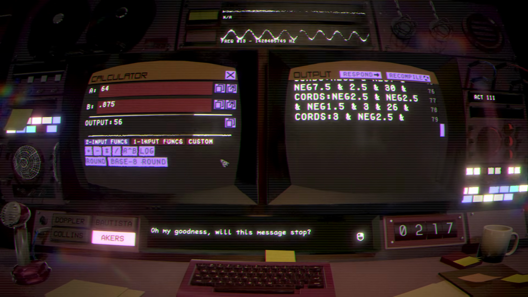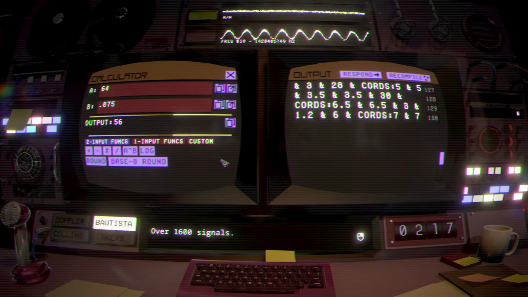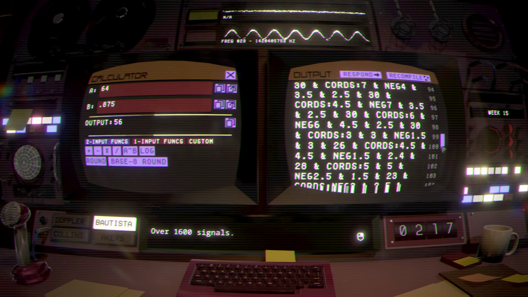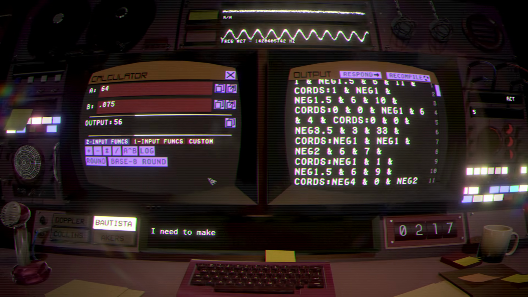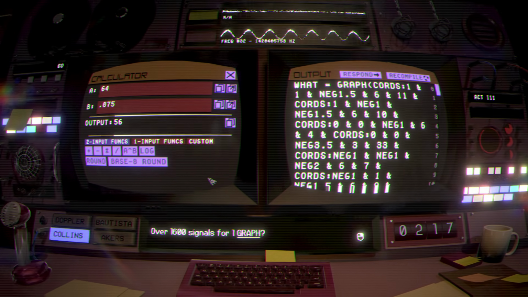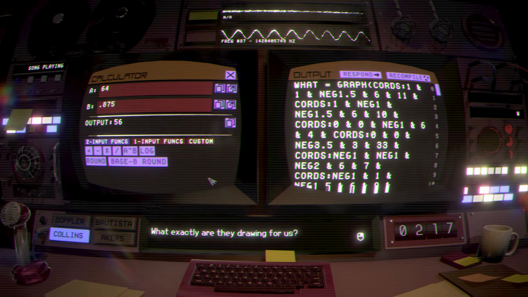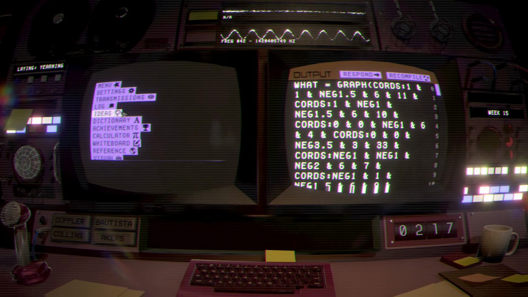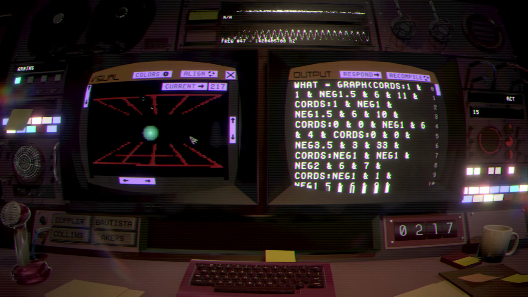Oh my goodness. This message stopped. Over 1,600 signals. Holy schmackerel, look at the size of that one. I need to make a faster compiler. Over 1,600 signals for one graph? What exactly are they drawing for us? Let's go see. It's gonna be a big one.